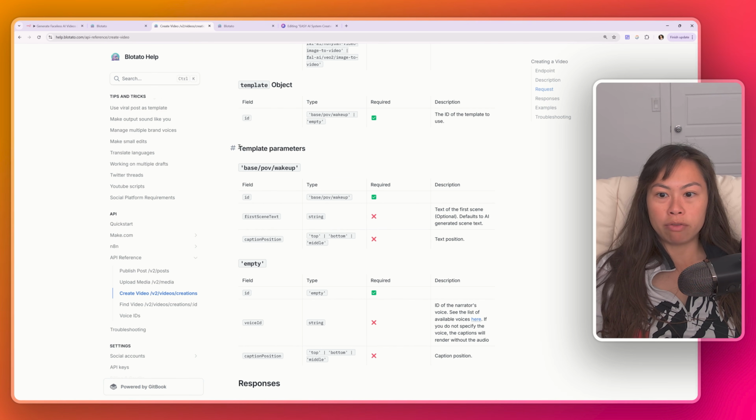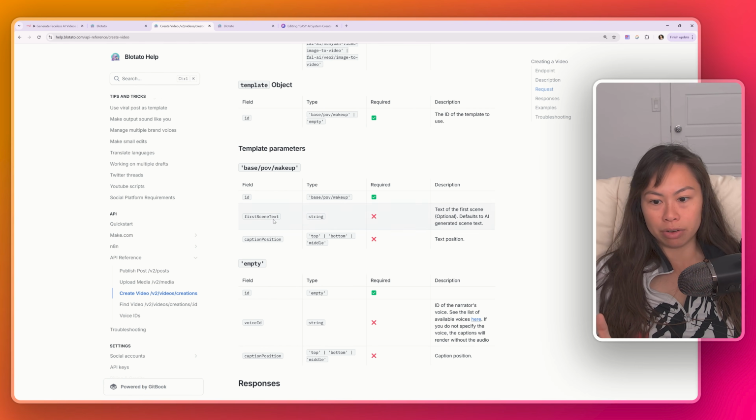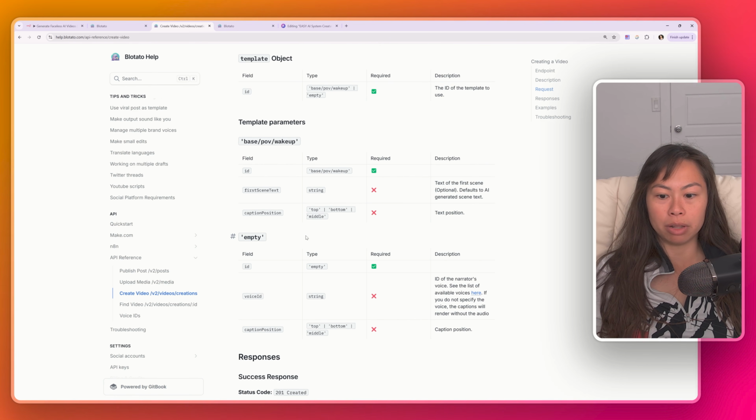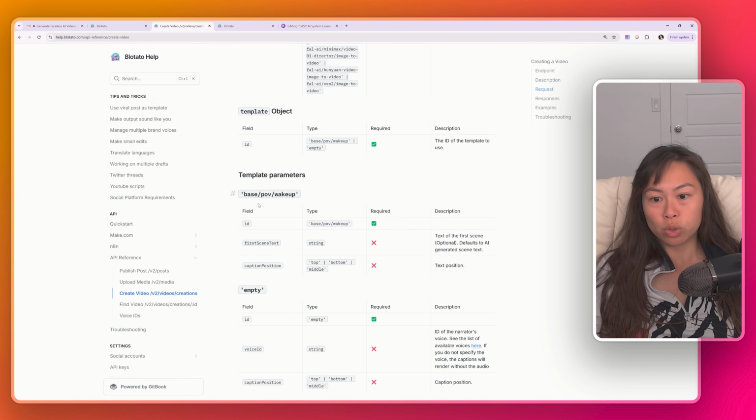And just note that for each template, there are slightly different options, right? So the empty template has these options already baked into the workflow automation, so you don't need to add them. But if you do switch to the wake up template, keep in mind that you have these additional parameter options as well.